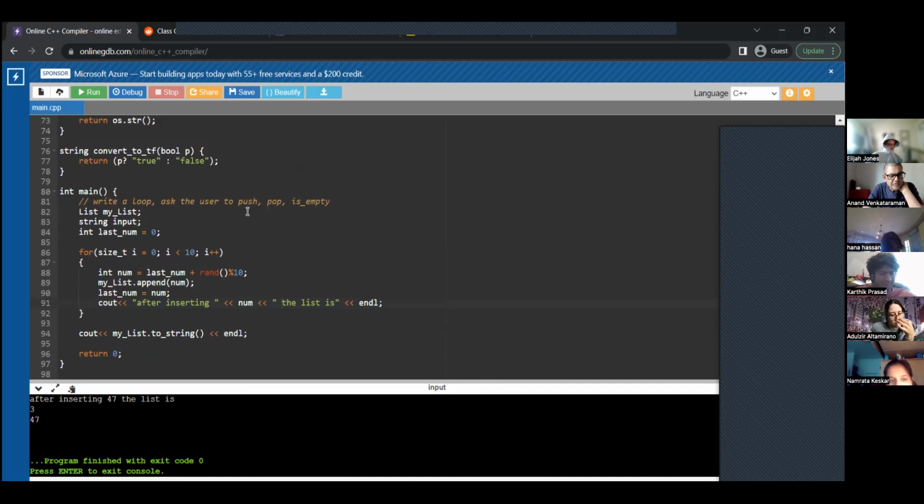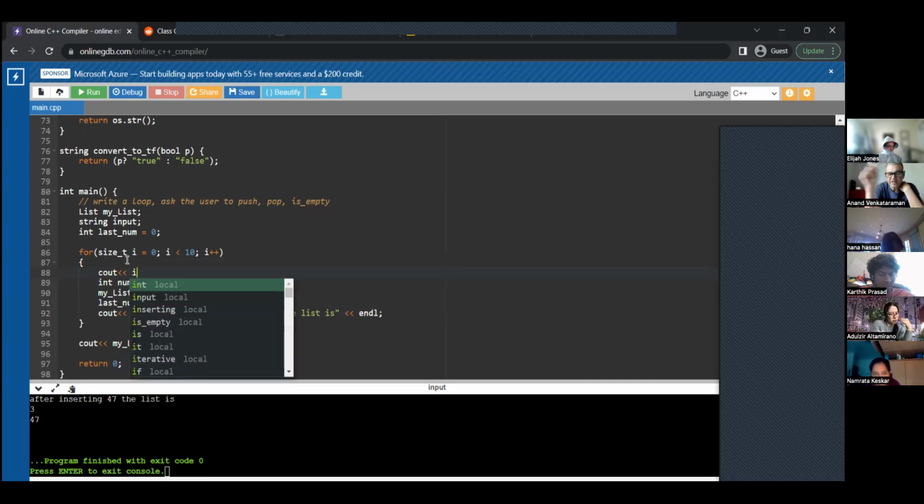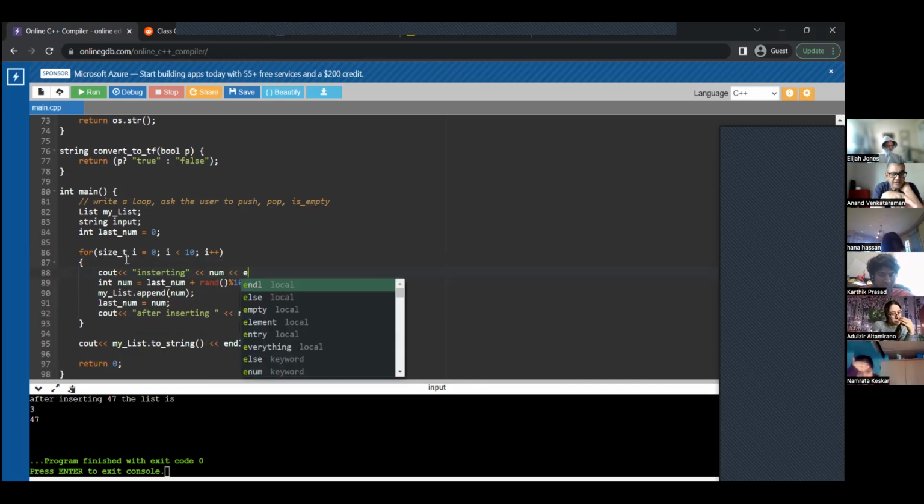I is less than 10, I plus plus. Put a cout right in the beginning, after int num equals. After line 87, hit enter. And say cout, say inserting num, right? Within quotes, you say inserting and then space and then left shift num, left shift endl after that. And then inserting should be corrected.